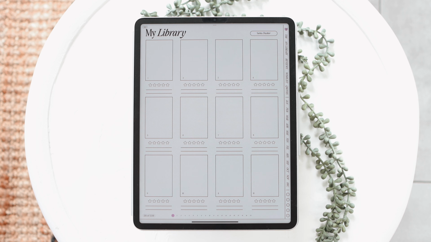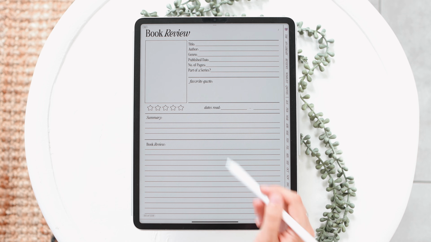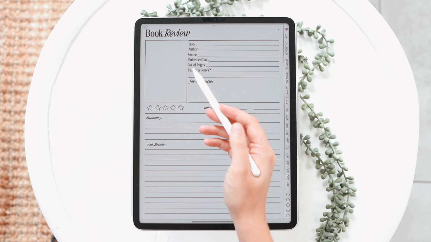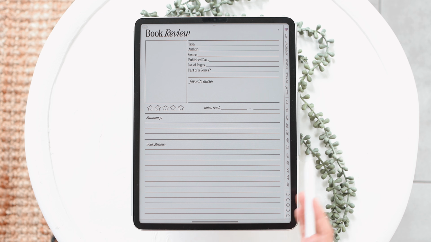And here you can just add in all the books, so the covers of the books. And these are hyperlinked, so you can go into each one and write out a whole review for that book, which I think is really nice. So you have the title, author, genre, pages and all that. You can also give a summary and also the book review, so your thoughts on that book.